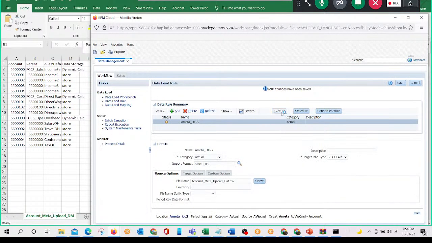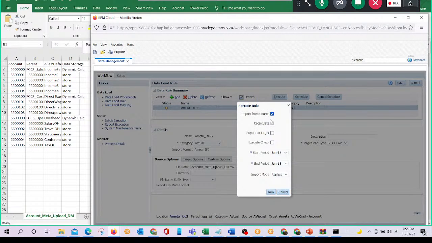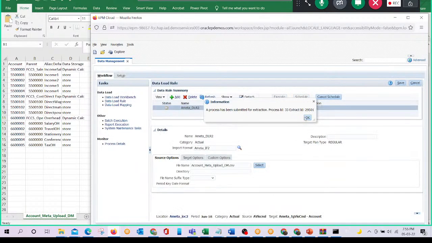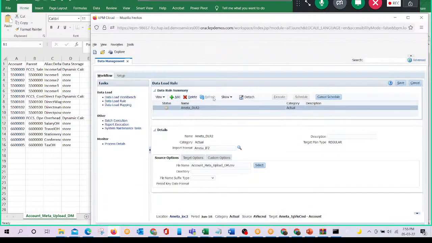After saving, we will just click on this execute button. Now it's executing, and under the execute rule, we will select import from source, and then do the next exercise of export to target, and the import mode will be replaced and will run. So it's processing. Oh my god, something went wrong with the application.